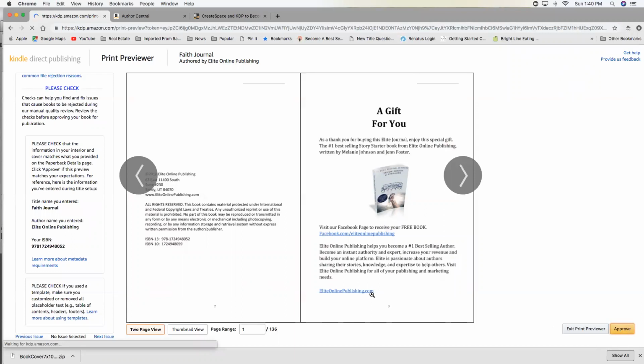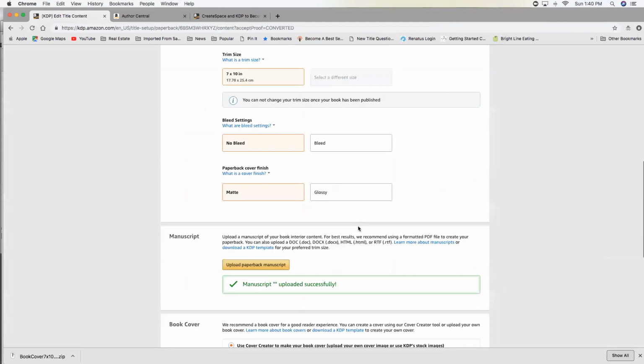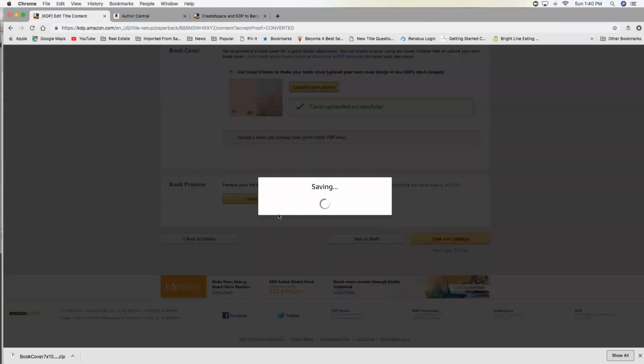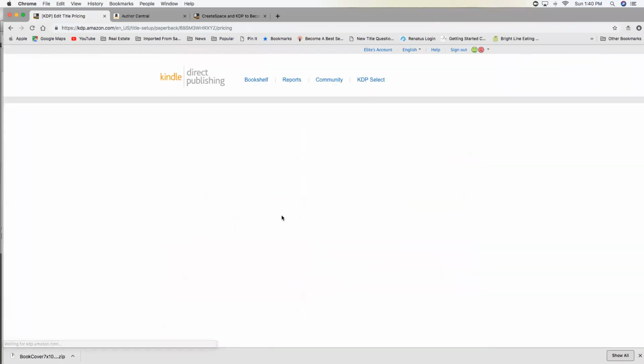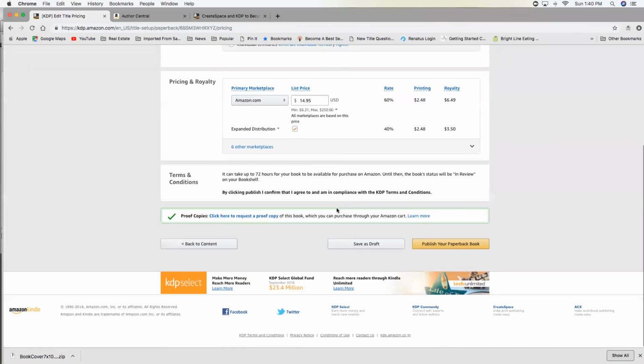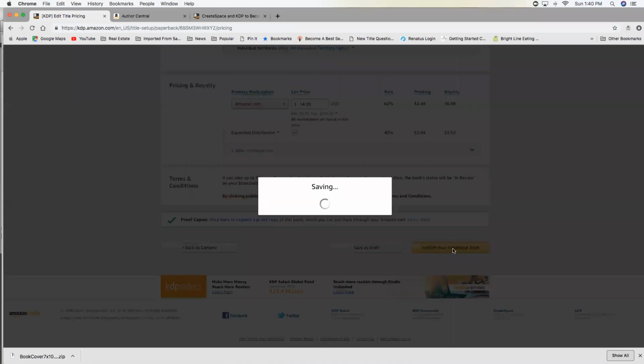And it's going to take a while again. Waiting for KDP. Here we go. And then I'm going to save and continue. The whole purpose of changing this cover was so that we get all territories. So I'm going to make sure that it is there, all territories, worldwide rights, and publish.